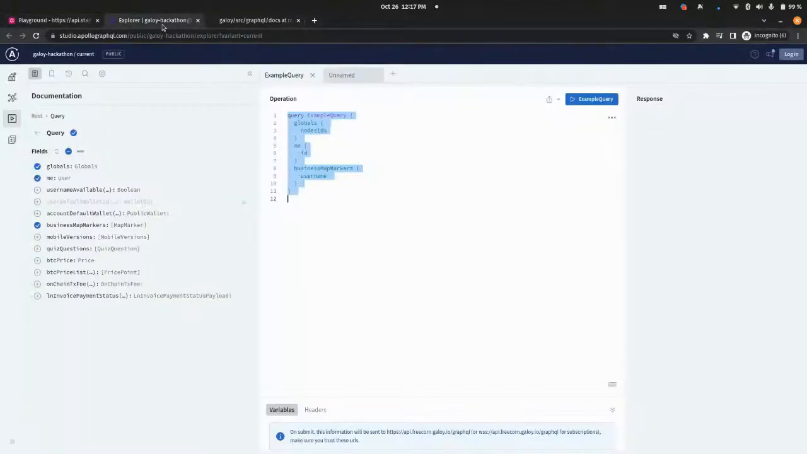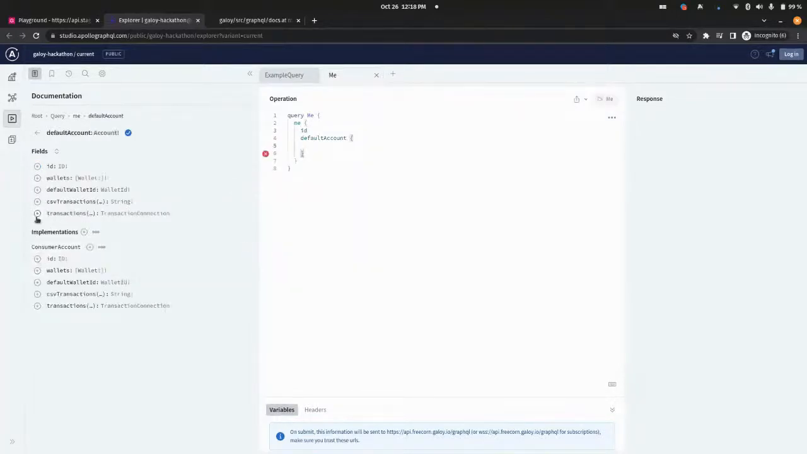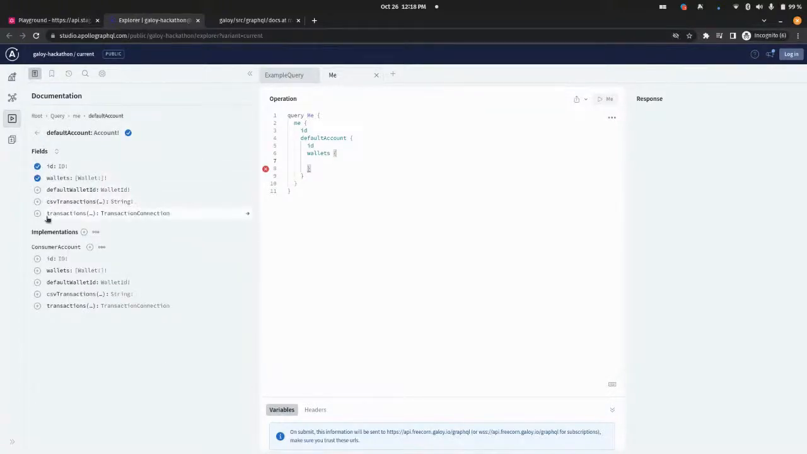So let's try to construct some things that might be useful. Let's say I wanted to find out some more about myself, my user. I just click me here, and it already starts to construct the query. Then I say, okay, I want my ID number. I want my default account. I want to see when this account was created. Okay, I'll leave that. So we're in default account now. You see how it's nesting. Now I want to get the ID for this default account. I want to see what wallets this account has. And I want to see what the default wallet ID is for this account.